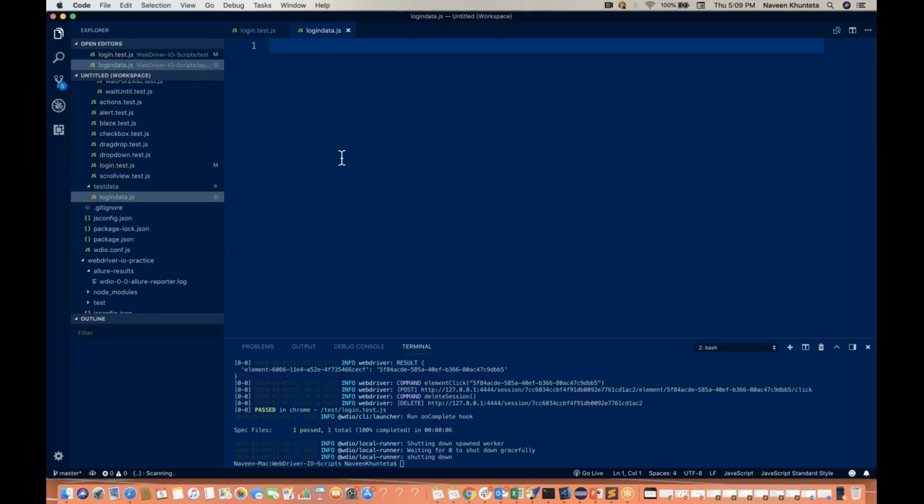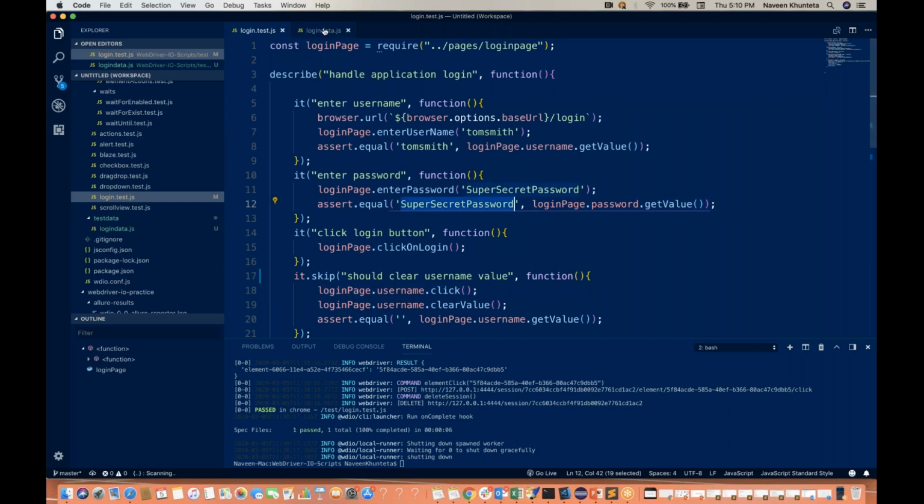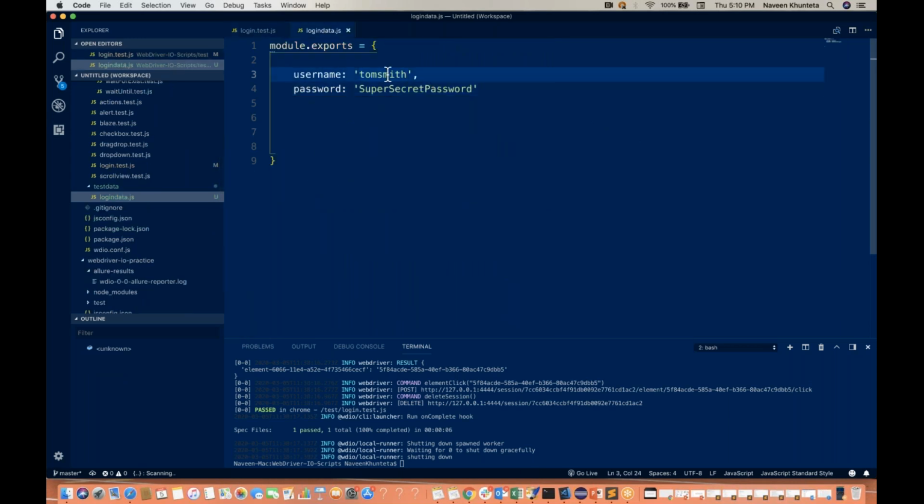In this login data file, what I'm going to do, I simply write module.exports equal to curly brackets like this. And here I'll give a number of variables. So let's see, I'm giving my first variable username colon in single quotes or double quotes, whatever. Let's see, Thomas Smith, comma, password variable. And I'm giving some value. Password is whatever password you want to enter, super secret password. I just copy paste here. So if you want to have some more variables, you can create like this.